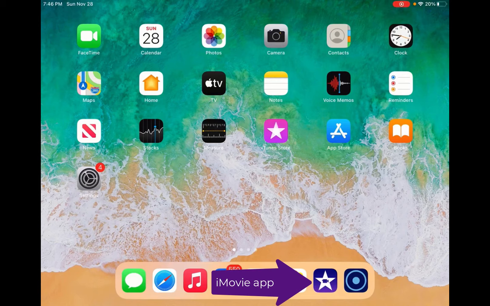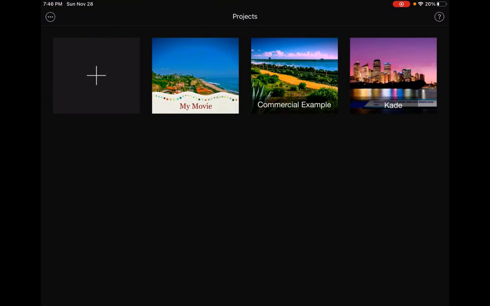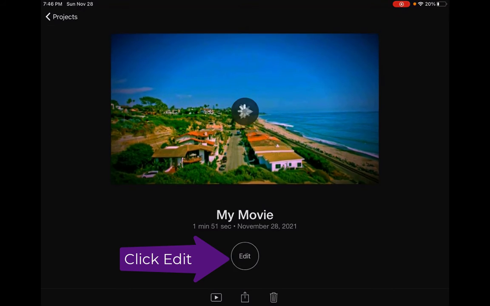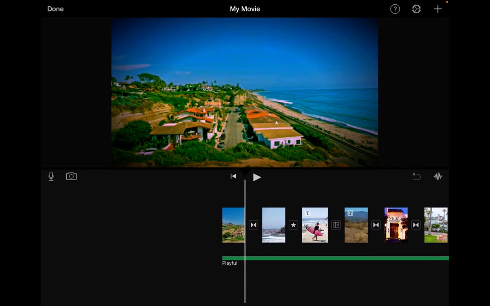Now that we've gone over persuasive techniques, we are going to go back to iMovie. You will need to click on your project, and to make any changes, you will click Edit. So in this part of the tutorial, I am going to show you how to add text to your commercial and also how to record audio narration if you are interested in adding that to your commercial.